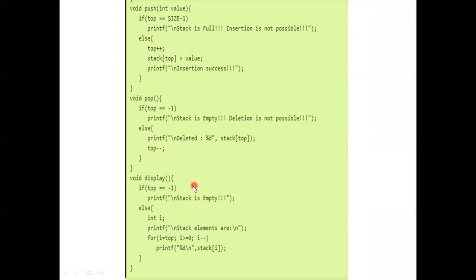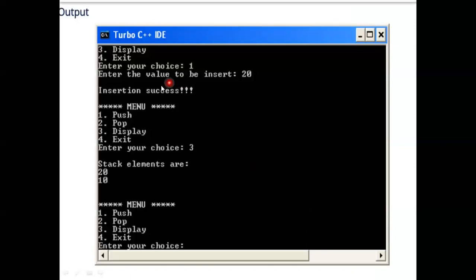Now again display. Check whether the stack is empty or not by using top equal to -1. If it is not empty, then print the stack elements by using a for loop. That's it. So this is the output of our program: insertion, push, pop, display, exit. We select option 3, which means display. It displays the 2 elements in the stack: 10, 20. So the first inserted element is 10, and the topmost element is 20. Thank you.